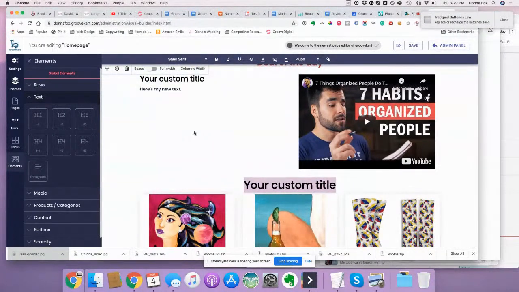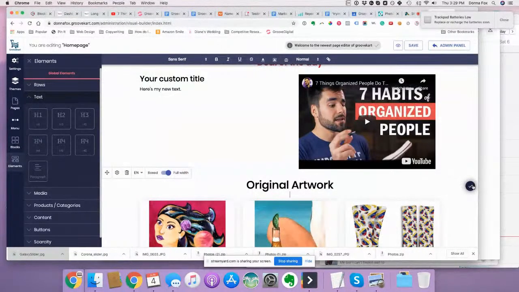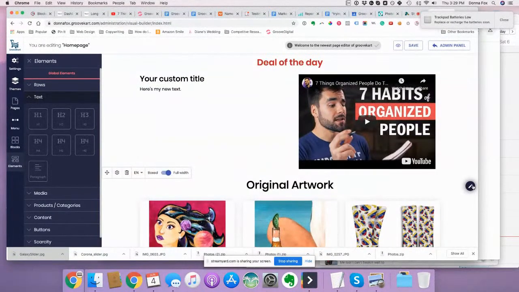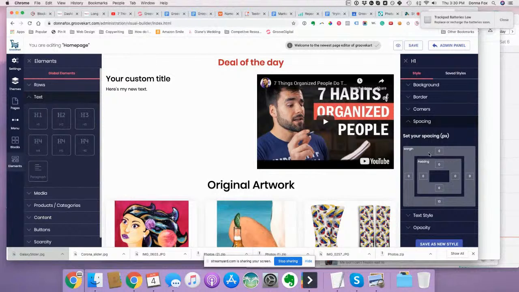Now, you can change the title to, it was original artwork, right? Oh, yeah, that's right. So, original artwork. Perfect. So now let's click there. But you see now, I believe it's just too clumped together. So let's give it some space. Let's click on the little gear icon on the side. And you'll see there's style. So this is the H1 style and the H1 save style. So we're going to go to the spacing. That's right. Now let's go to the padding and put maybe 10, 15 pixels.